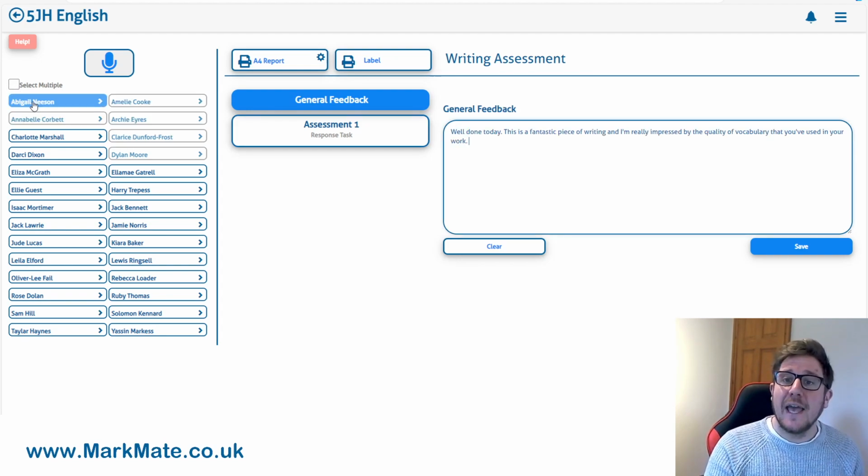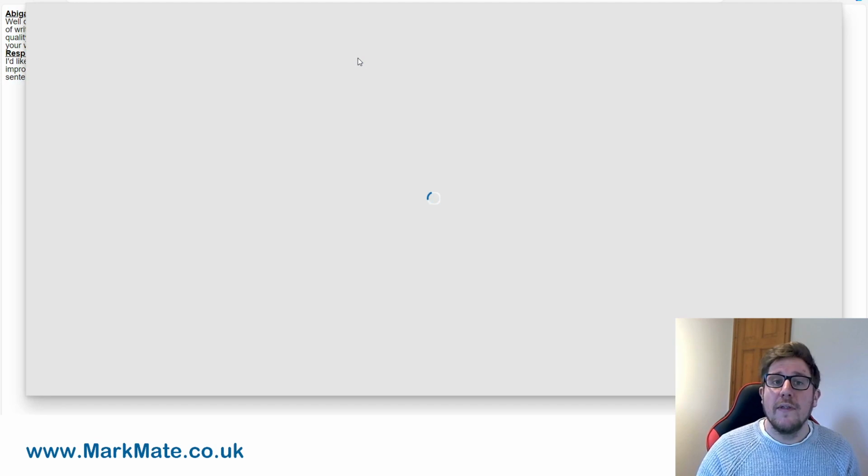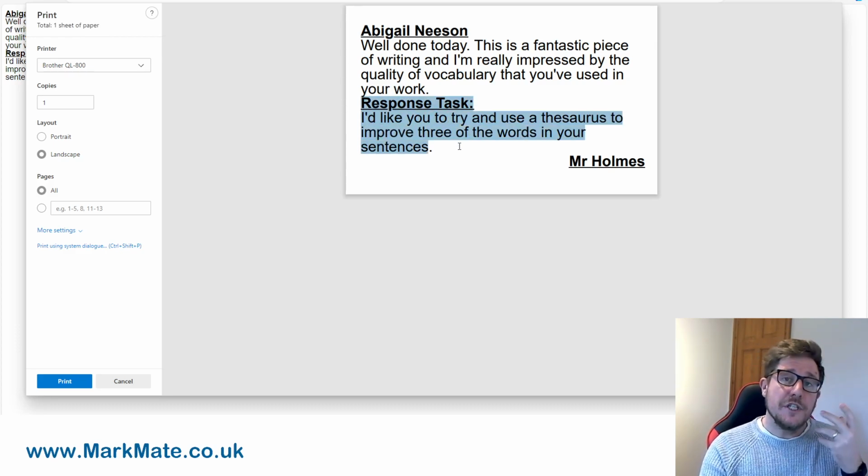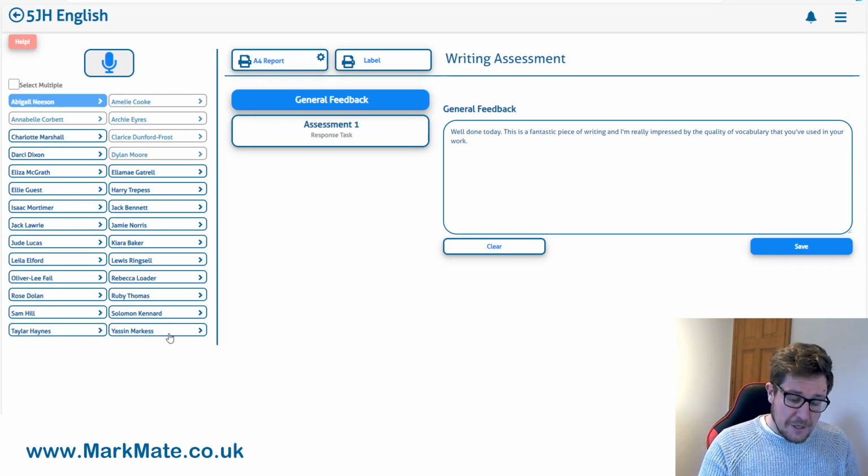Now if I go to Abigail and print her label, we'll now see that we've got the individual comment that I've given her, just specifically to her. Then I've got that grouped response task, but she's getting her own label, she's seeing it as her own feedback, and then she can respond to that within the next lesson in a different coloured pen and actually action what I've shown her. That way you can show that dialogue and that progression.